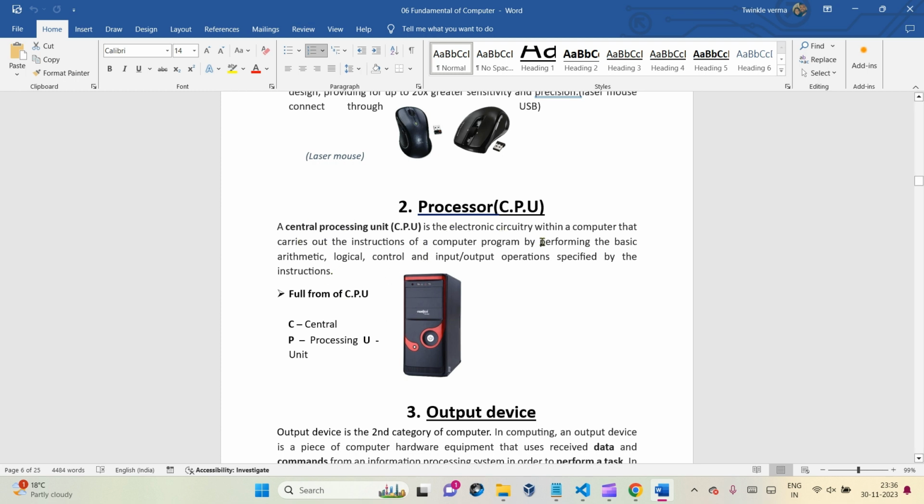The CPU is the electronic circuitry within a computer that carries out the instructions of a computer program by performing the basic arithmetic, logic, control and input/output operations specified by the instructions. Okay, this is the CPU. The full form of CPU is central processing unit.